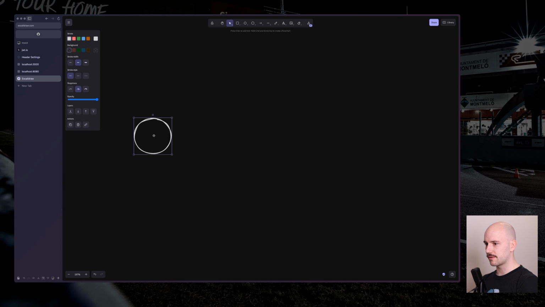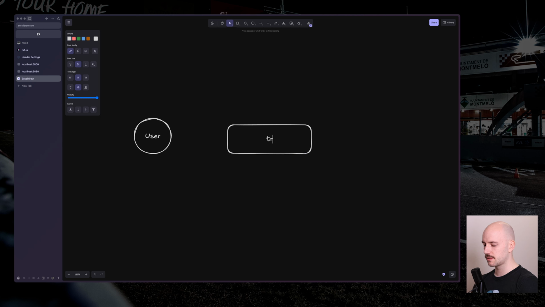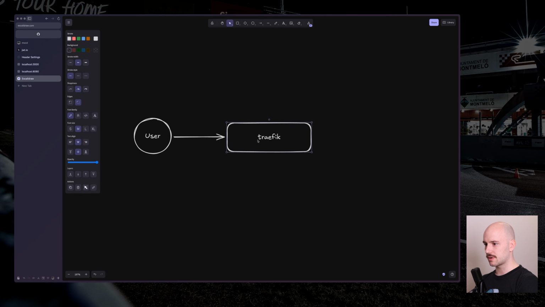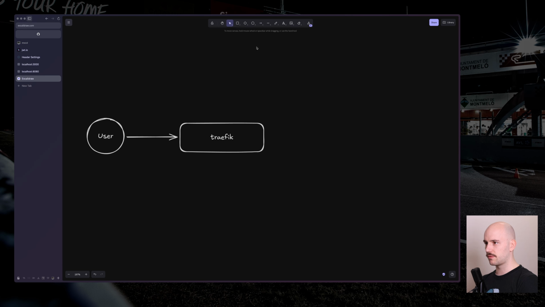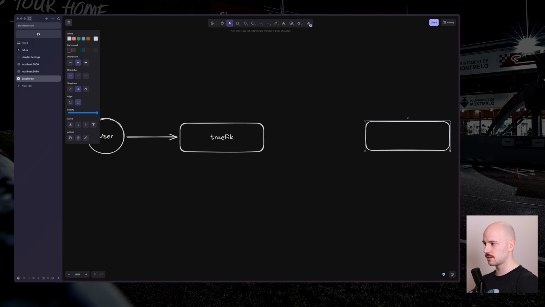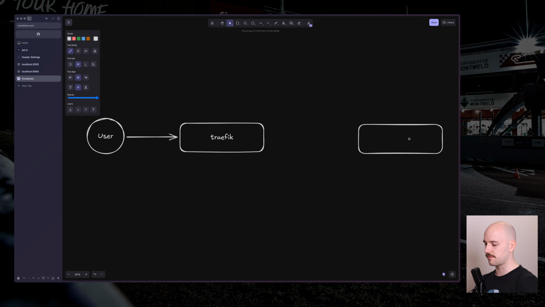Alright, so let's say we have our user making a request. The request is being handled by traefik as the ingress proxy. And traefik, depending on its configuration, is forwarding that request to the application that is finally going to handle the request. So far, so good.